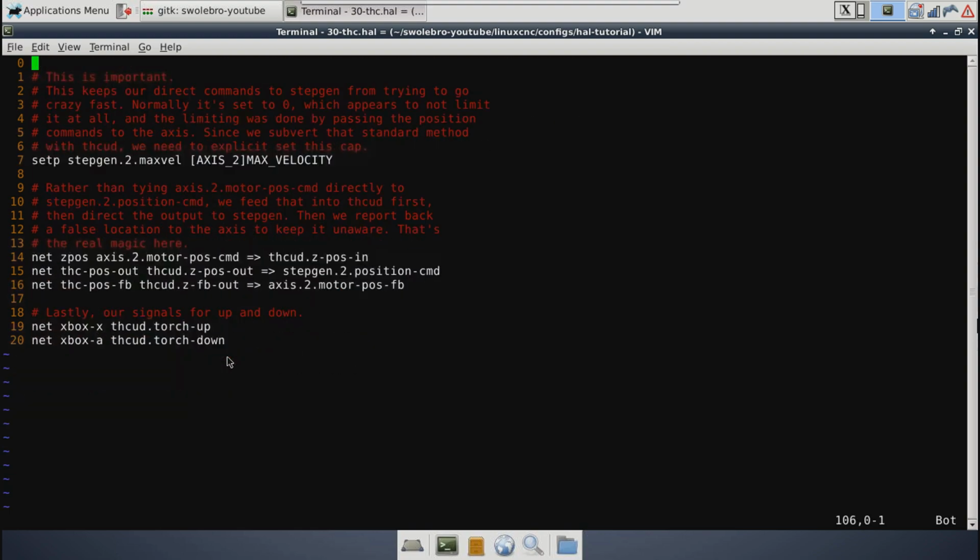Then down here, we get to that part where we commented out those lines before, and we splice in the values from THCUD. So here's the position commanded from axis 2, and we feed that in as our initial Z position on THCUD, and take the output of that and then feed that to our step gen component. So that's the one we've already now changed by the offset amount. And then likewise, you take the feedback from THCUD and then feed that to axis 2.